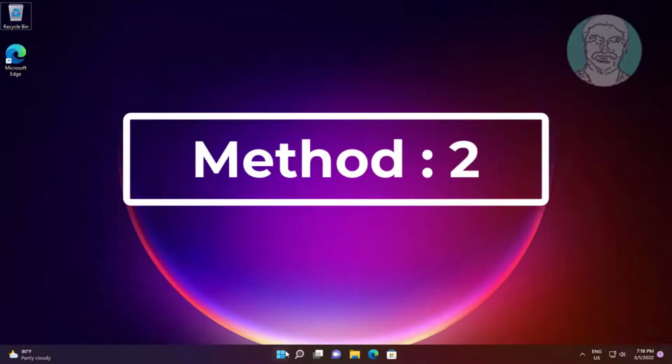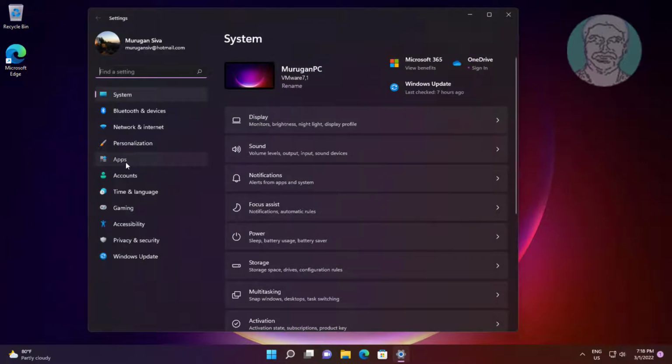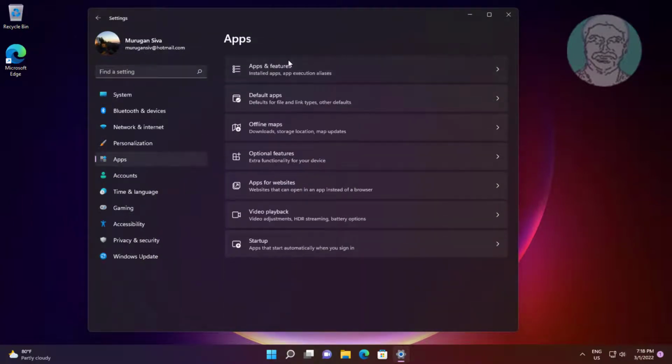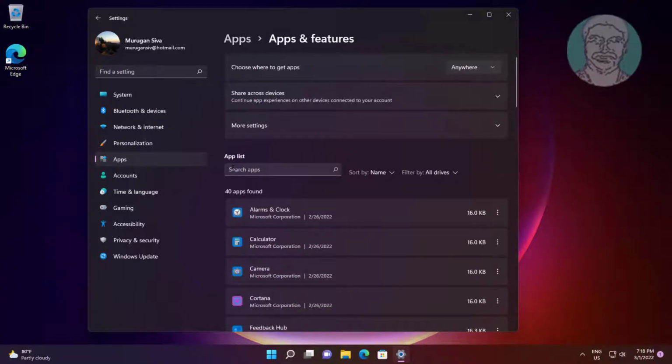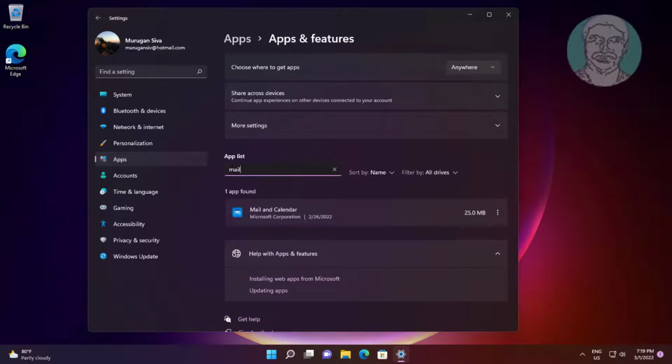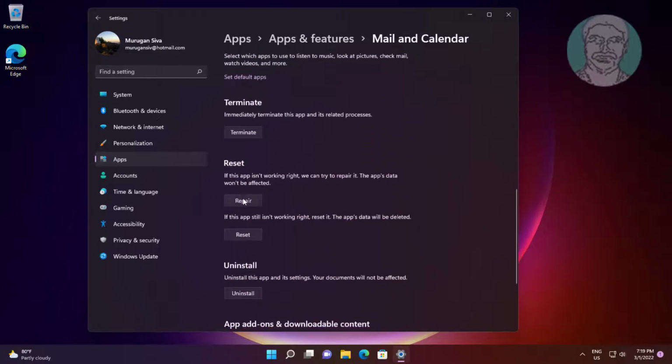Second method: click Start, Settings, click Apps. Click Apps and Features, type Mail in the search bar. Click the three dots, click Advanced Options. Click Repair and Reset.